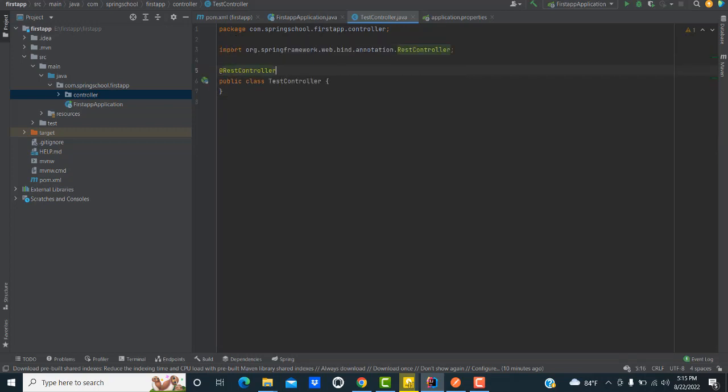If you are not putting the annotation, it is not a REST controller. The REST controller annotation is a must when you communicate with the REST API. When you are handling the API, REST controller is important.